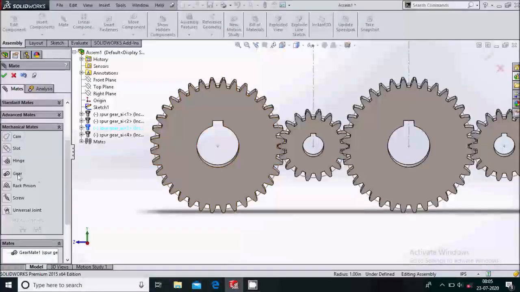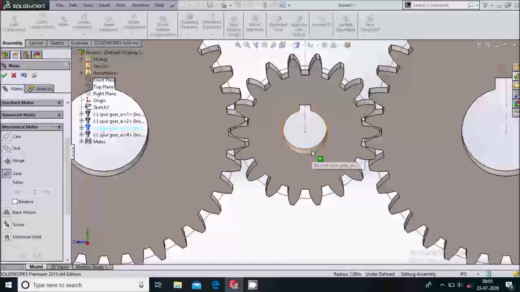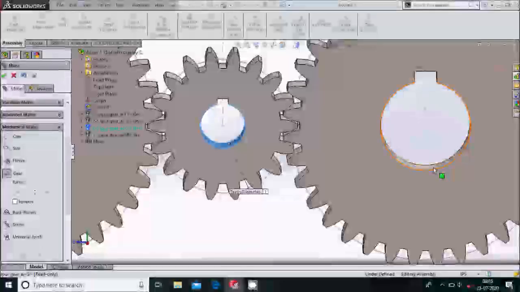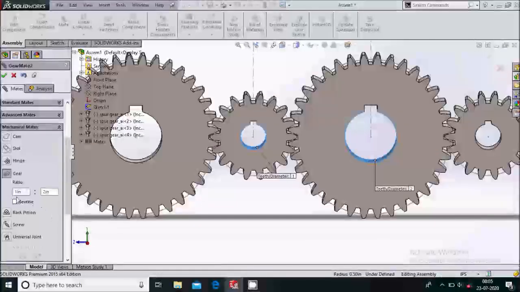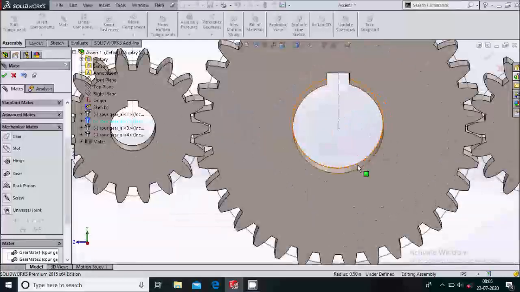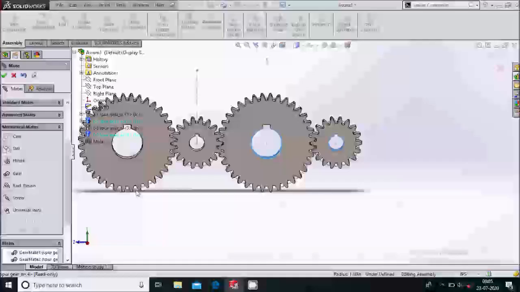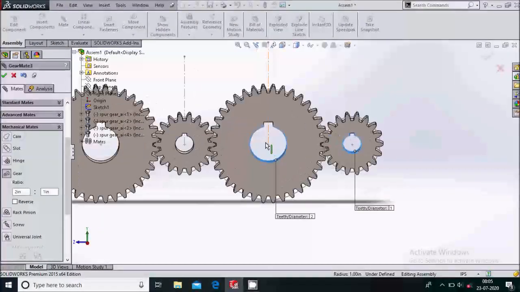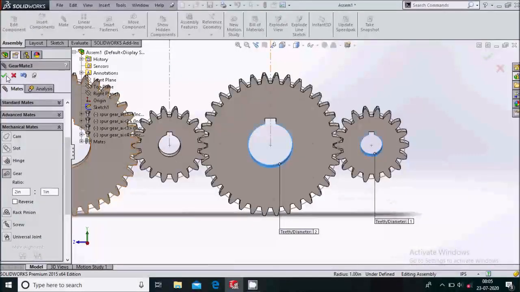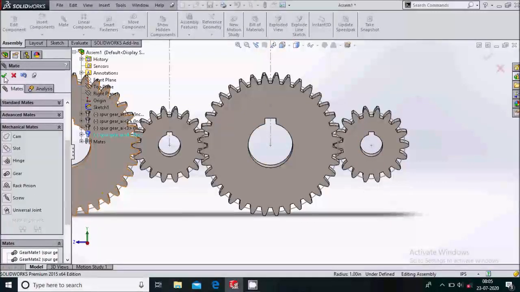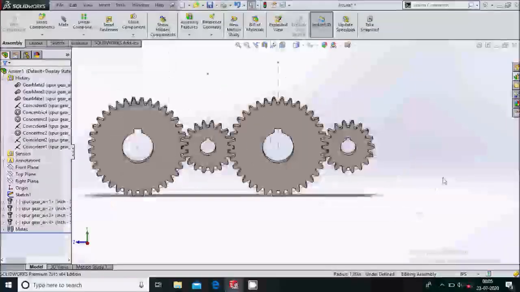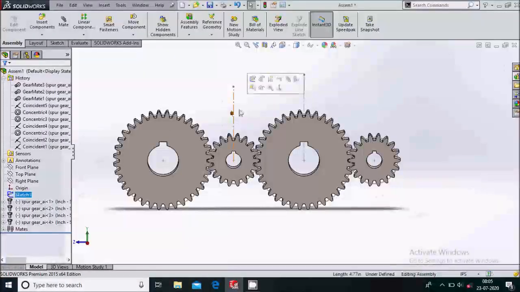So simply select OK. Now again select the gear mate, this inner face and this inner face. The ratio here will be 1:2. OK. Select this inner face, this inner face. The ratio for the gear here will be 2:1 again. OK. So in this way we have done the gear mate.